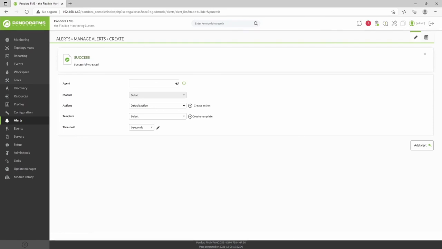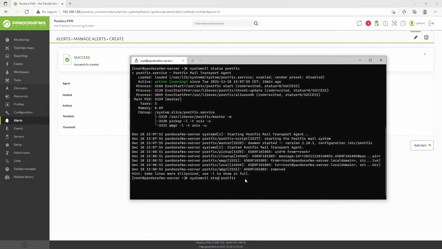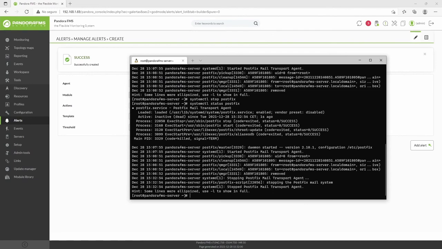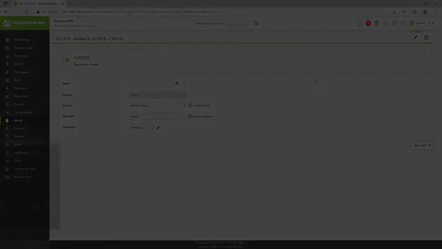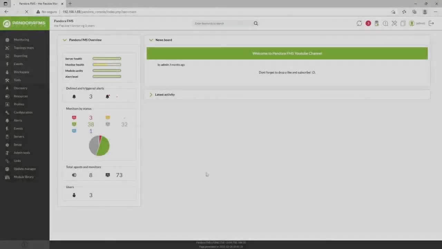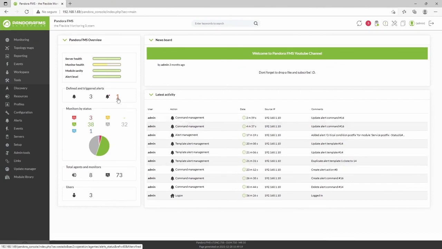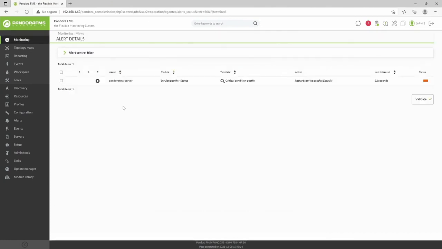Now let's simulate a POSFix service crash. The alert will be triggered and a warning will appear in Pandora FMS welcome screen. Click on the number of triggered alerts, which will take you to the window where you may manage the triggered alerts. You will be able to see some details of the alert, such as whether it belongs to a policy, if it is on a standby, and force the alert to be triggered.